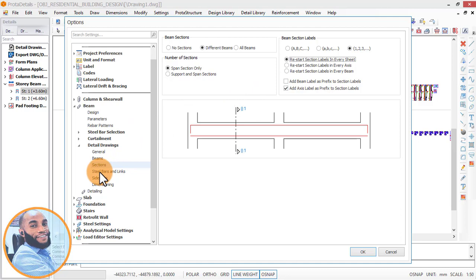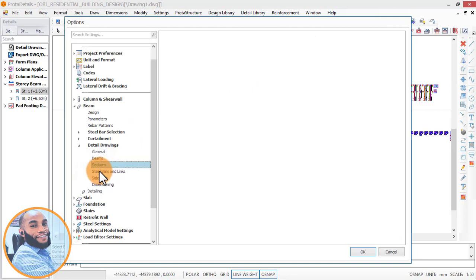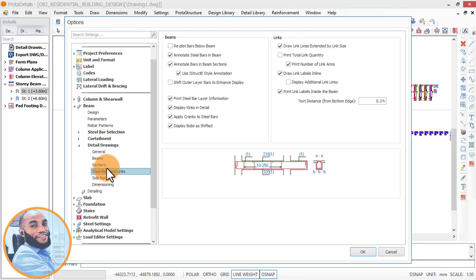Then come here again, the next one that says steel bars and links. Now on these steel bars and links, the first thing to do is to make sure, like I said, this place is showing A and B. This is basically an iStrut style bar notation, which is not good. So for it to show your bars, the top and the bottom bars displaying, come here that says use iStrut here, and then uncheck this that says use iStrut.